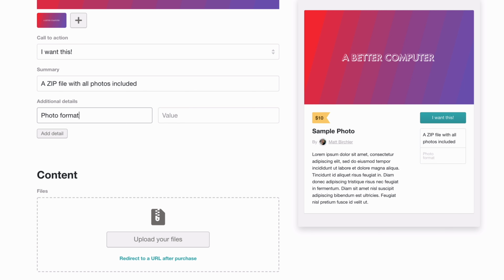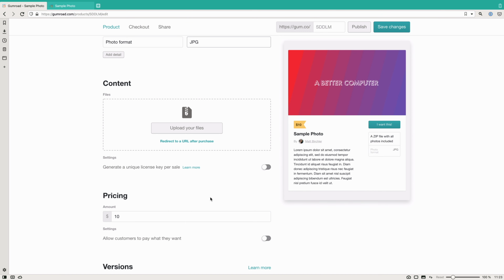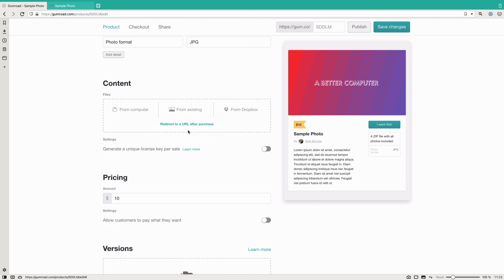Photo format will be JPEG, right? And so you can add these down here. Then there's the content, and this is a really important thing because this is what your customers are going to be able to download after they buy your product. And so you can upload your files, and you can do it from your computer, from an existing thing that you've already uploaded to Gumroad, or from Dropbox.